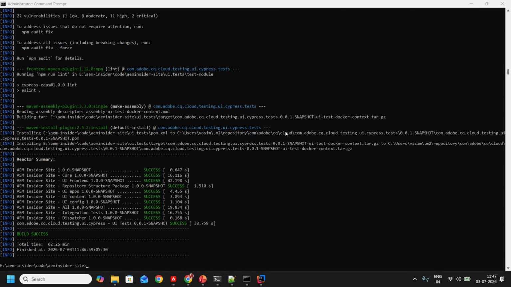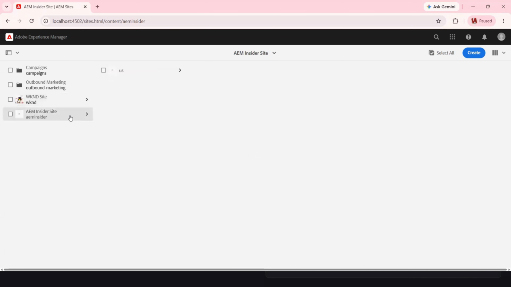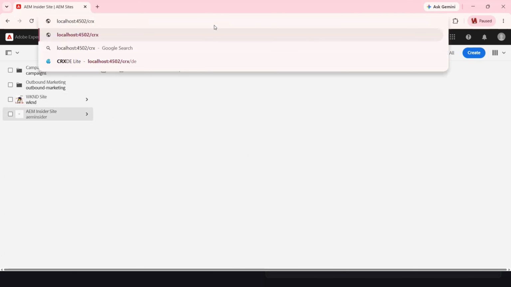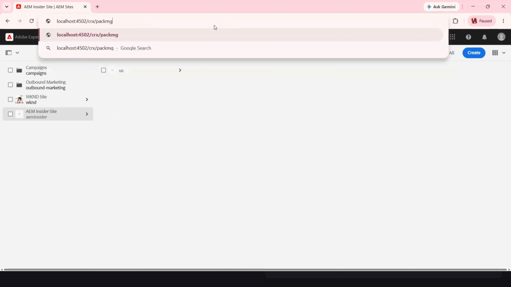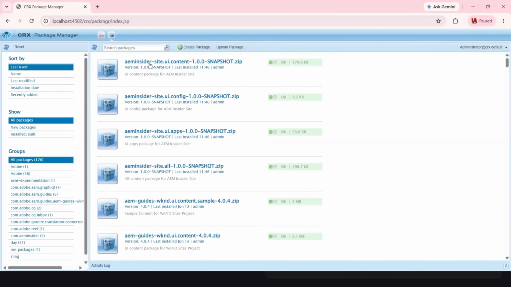My deployment succeeded. Once your deployment succeeds, you need to verify in three places. First thing, you go to your sites console and refresh it and you will see your new project here. This is check one. Then go back to your package manager. Here you need to see your AEM Insider package.